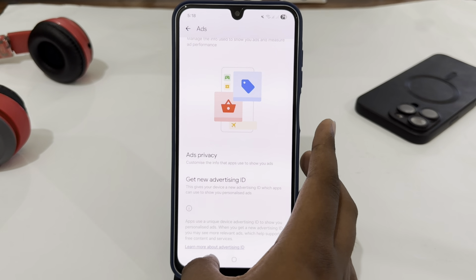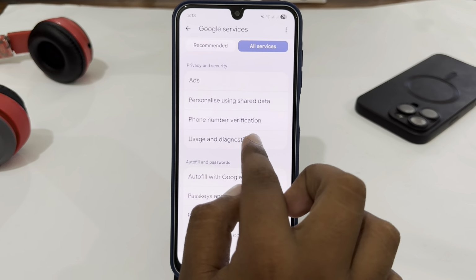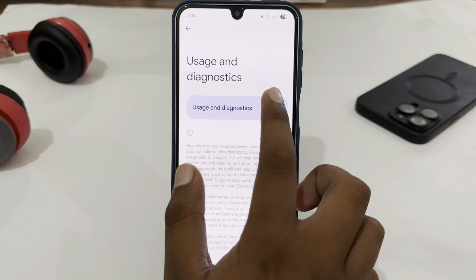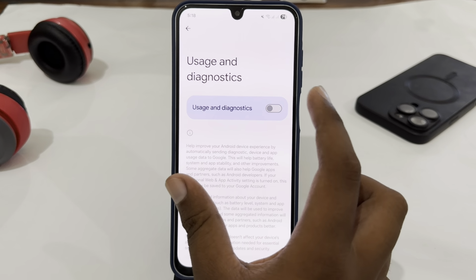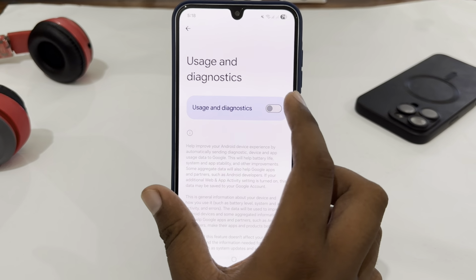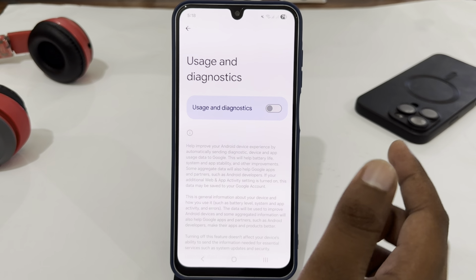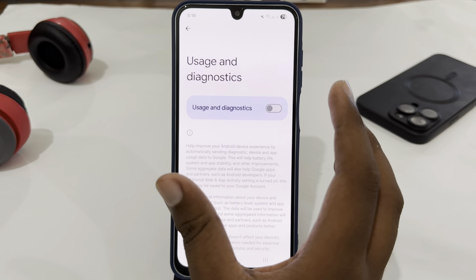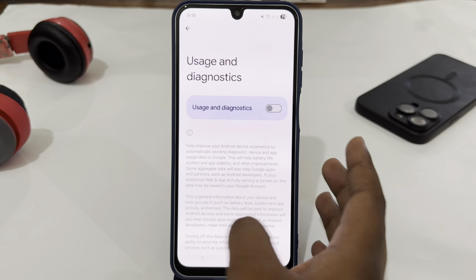After that just go back and here the usage and diagnostics, tap on it, and here you must have to disable the setting. Just tap on it and it will be disabled just like this. In this way you can easily block ads from the device. But there's a second way you just have to try.